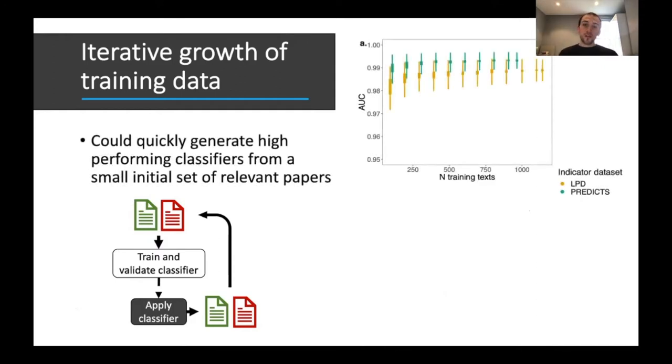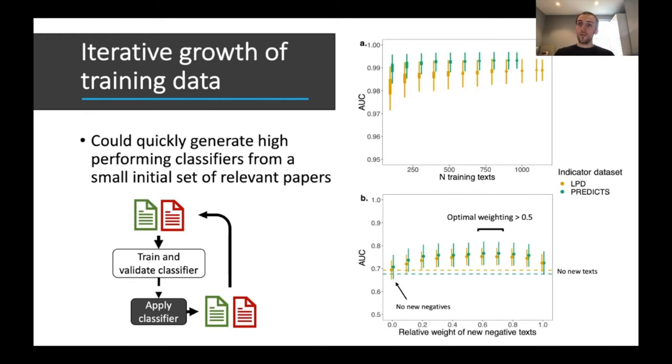So firstly, whilst larger training sets undoubtedly improve model performance, even classifiers trained on relatively small numbers of texts still display very high accuracy. Furthermore, as you can see, incorporating new classified texts does boost performance, and in particular, upweighting negative text, new negatives, further improves performance and is the optimal setting.